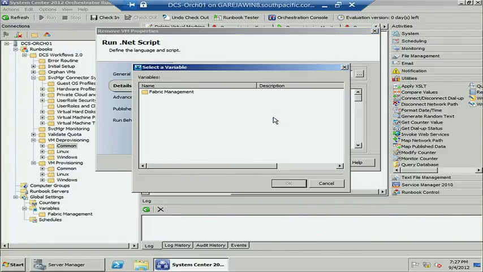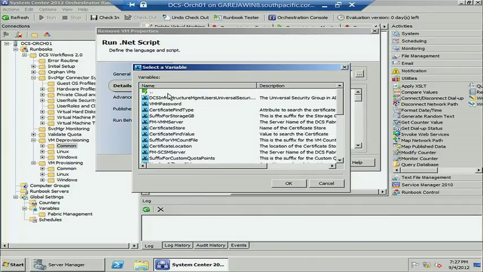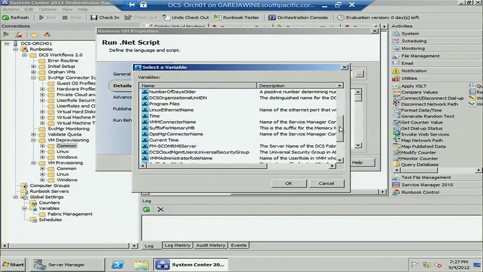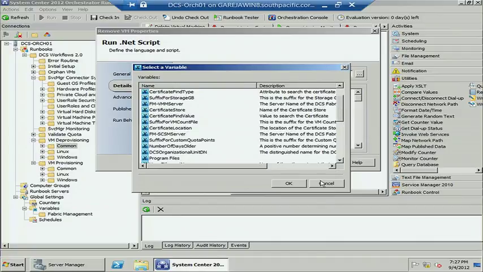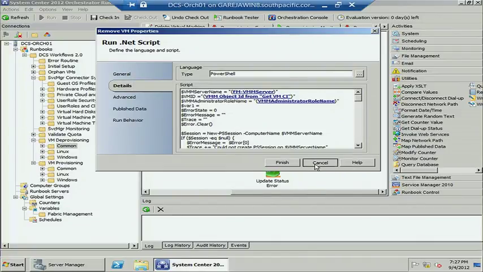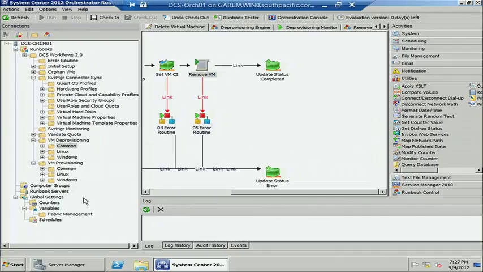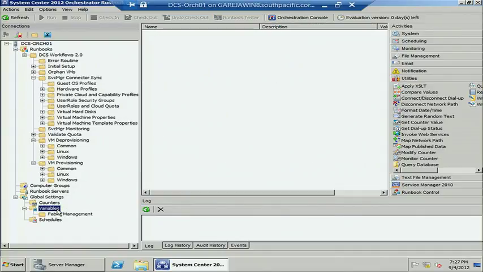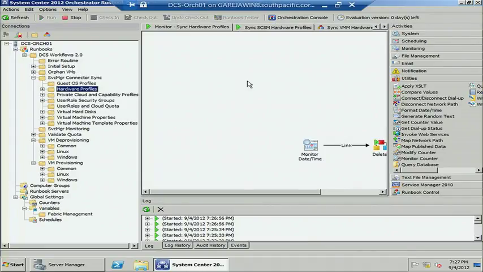I can select a variable. Now, one thing that Charles goes through when he's talking about his best practices and particularly naming conventions, and something that we're a little bit at odds on, is the naming convention for these variables. He likes to have the folder structure for the variables exactly the same as the folder structure for the runbook. So if you're writing a runbook that is going to use a variable, if the runbook that needs the variable is here, for example, then you'd see that variable under DCS workflows, server manager, connector sync, hardware profiles, for example.